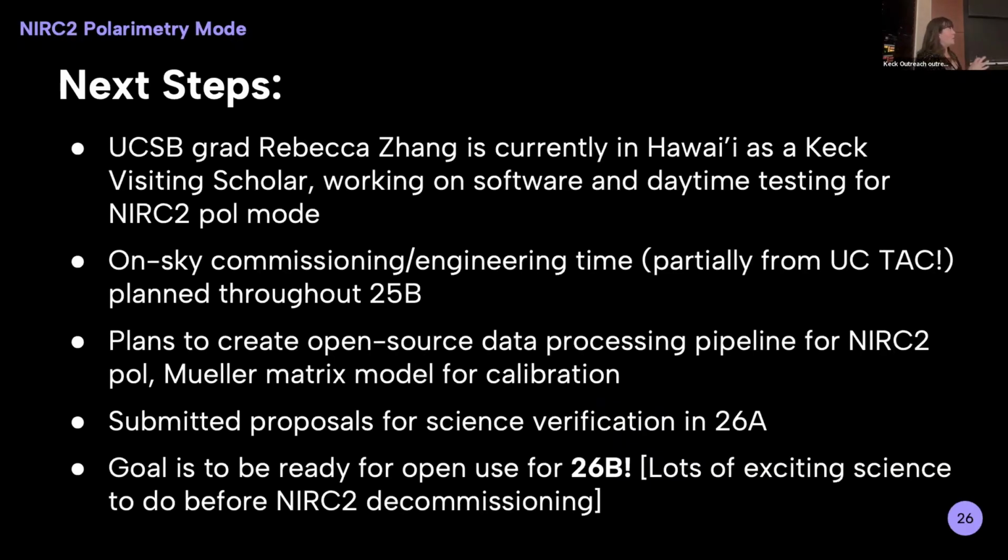We have plans to create an open source data processing pipeline for NIRC2 pol so that it is easy to process your polarimetry data. And to make a Mueller matrix model for calibration, like I said, to make this as precisely calibrated as we can, kind of like Subaru SCExAO and VAMPIRES. We're hoping to do science verification in 26A. We got a lot of great science cases from the community, including many people who are in this room, and we're really excited about that. And the goal is to be ready for open use for 26B.